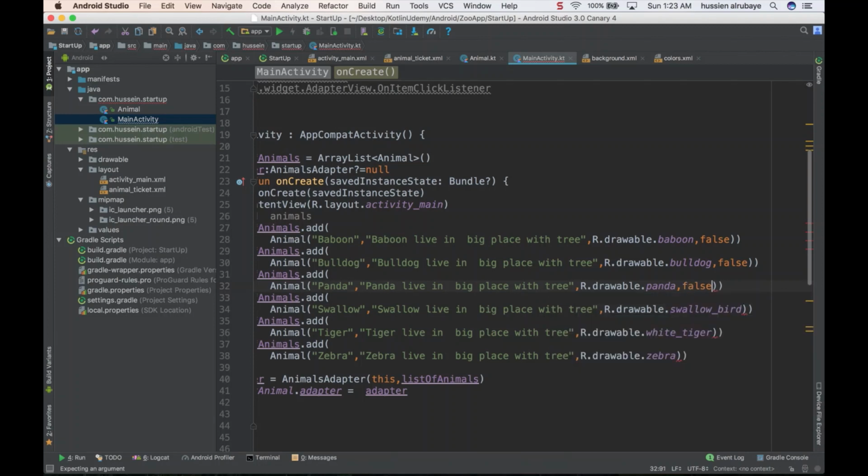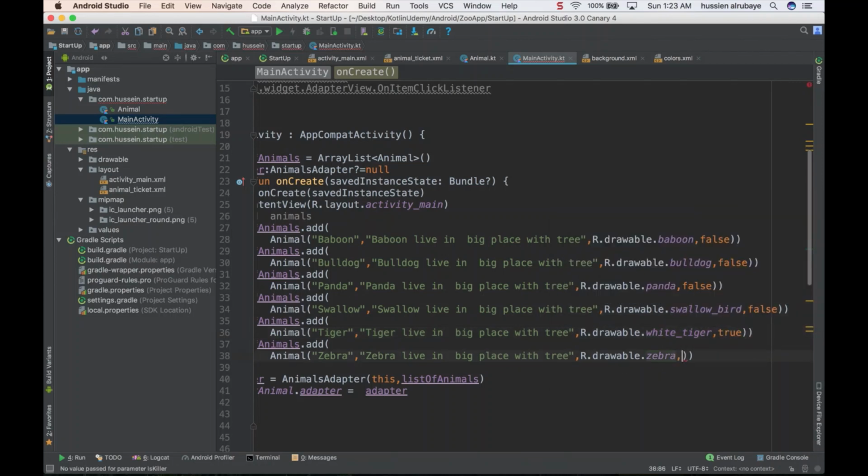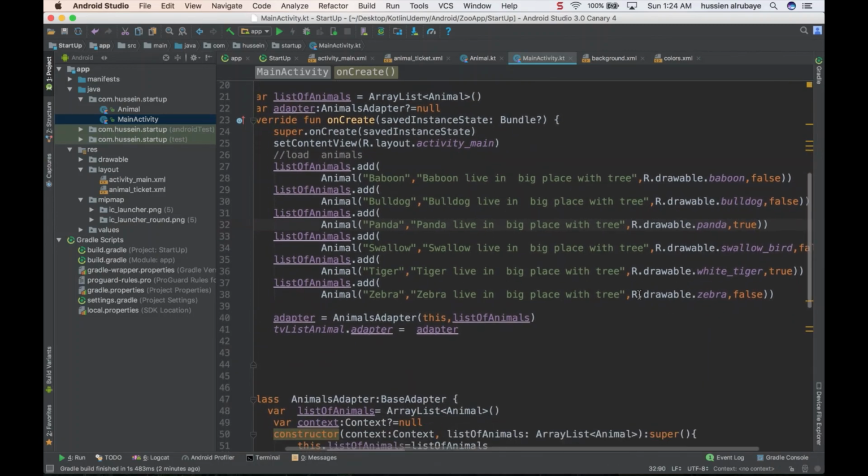We would say false. Bird color? No, false. Is the tiger color? True, yes, it's color. Is the zebra color? It is false. You could say panda also, it's color, just to show more on the list. So 2 colors, 2 normal. So I have the list ready.